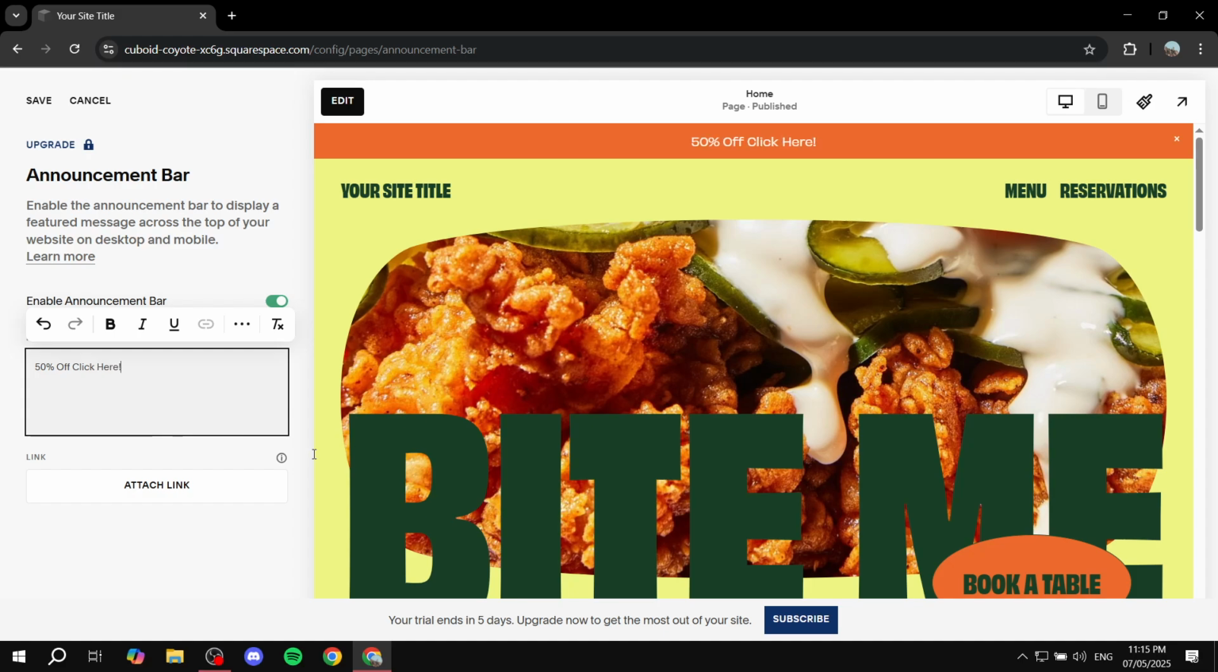So yeah, once you do this, you can feel free to format it to your liking. For example, you can just highlight the 50% and make it bold. And you also have more formatting options here as well if you want to add them, like underline, italics, and stuff like that. Now that we did this, we can just go and add a link to it.